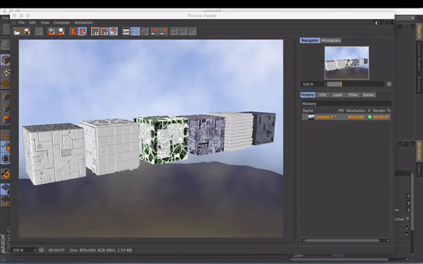This is an example I created. Over here you see 6 cubes with some different plugins and some different detailing I made, and let's get started to give you some information.